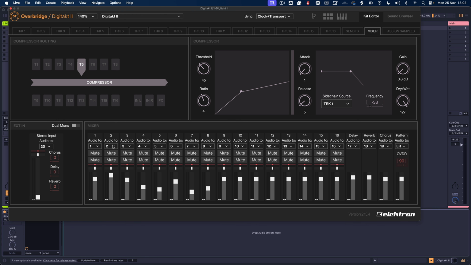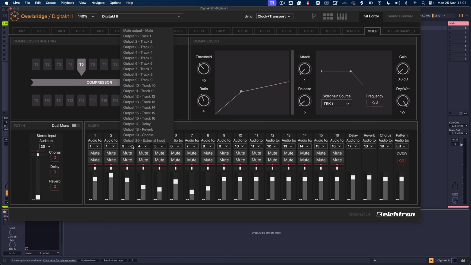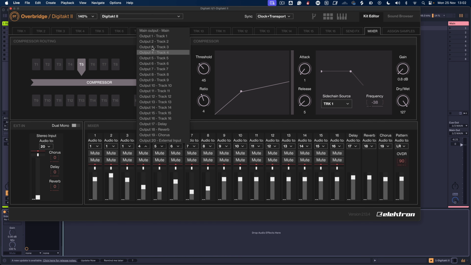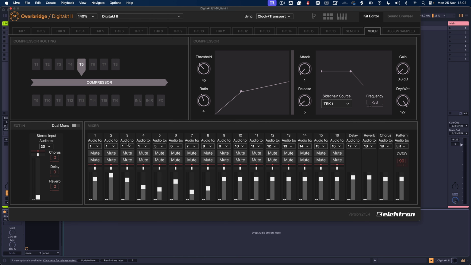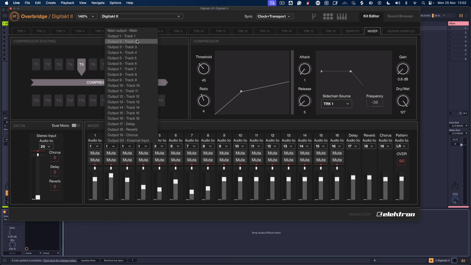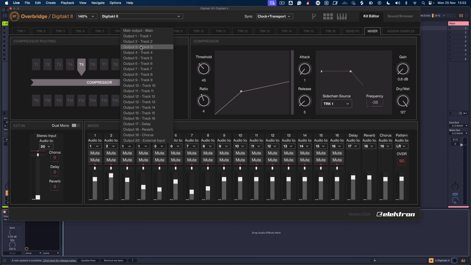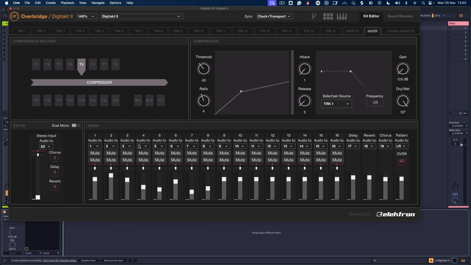I could even like bus stuff as well if I wanted to. So let's say if I want like track 2, track 3, and track 4, let's say that's like my hat, clap, kick, and tom, I can send them all out on bus 1 and then just have one track for them. But I'm just going to leave these as they are. So let's just put them back.